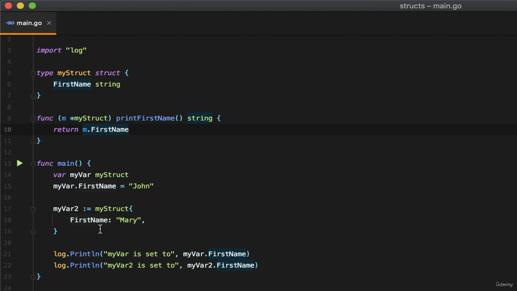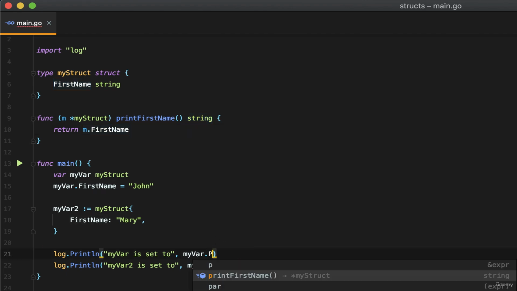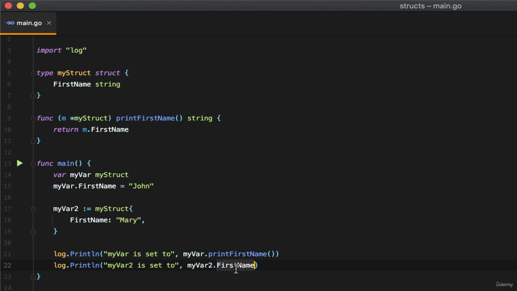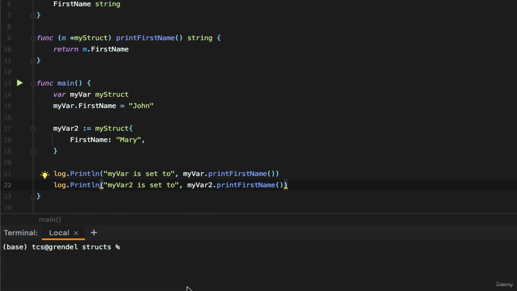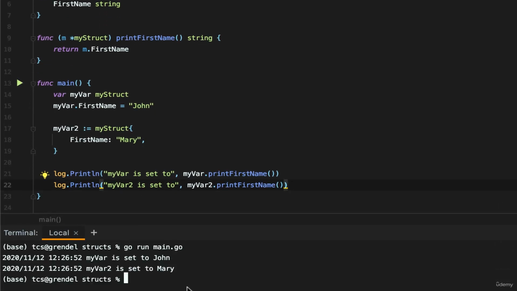So when I assign the values here, I did it manually, and that's great, and I printed it out this way, but I can also do this. Watch this. I can say myVar.printFirstName, and myVar2.printFirstName. So I'm calling a function that's part of this struct, and the way that the function is tied to that struct is by using this receiver. So if I clear the screen in my terminal and run this, I get exactly the same results, but rather than accessing the member directly, I'm calling a function.